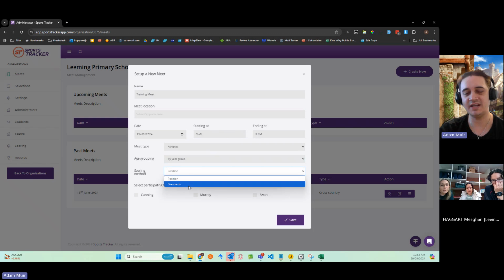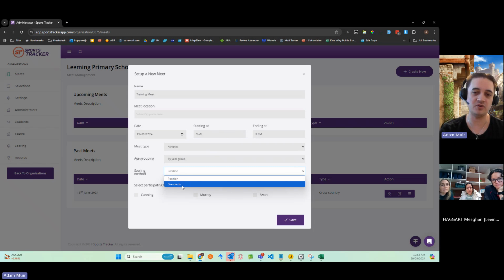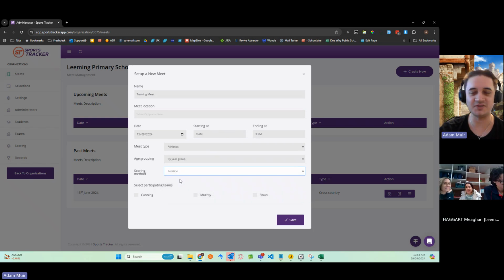Scoring method, we have position and standards. Now this is something that I didn't know until kind of recently. Do you guys know the difference between these two, basically? So position is probably the most common. This is basically first place gets X, second place gets Y. Standards is like if you score over 1 meter and 10 centimeters in high jump, you get this many points. If you score over this, you get that many points. Standards has its own little niche environment, but position is probably the most common that you run through.